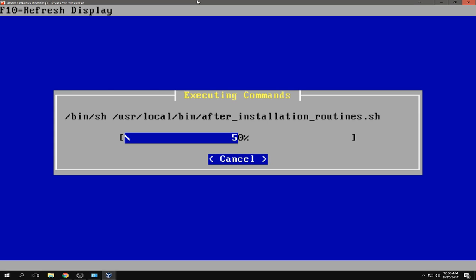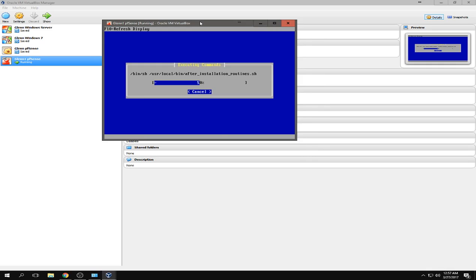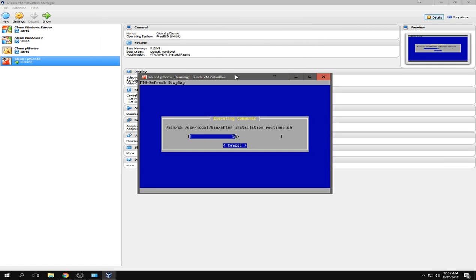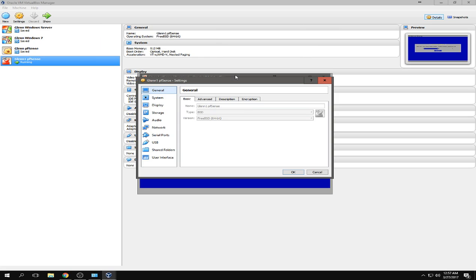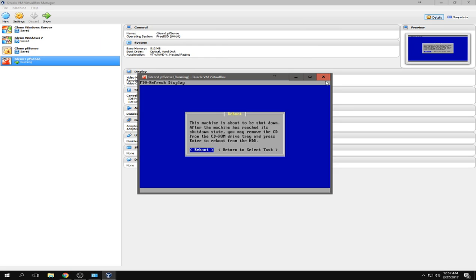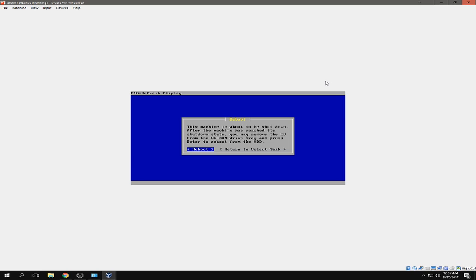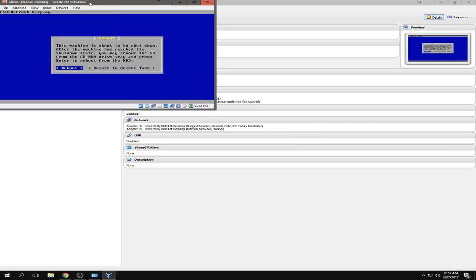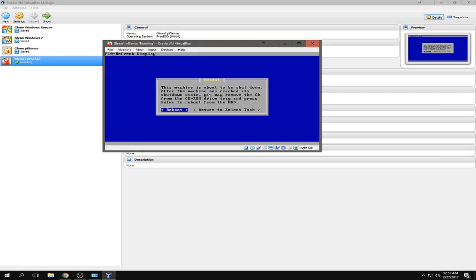Now the little thing about VirtualBox that I need to talk to you about is, let me get out of this scaled mode, right? So I'm going to hit Control C again. It goes back to the regular way of looking at it, right, with this menu here. So what it is now telling me is that it's about to be shut down.